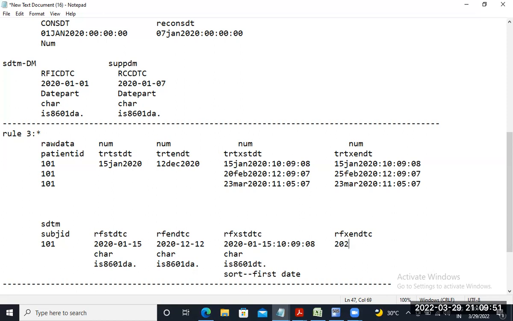So how will the value look? 2020-03-23. Again, no colon, no time. Actually, what happens is, at treatment ended, in most cases you won't have the time. If it is there, then you will take it. If it is not there, you don't take it. But in most cases only the date will be there. Time will not be there.